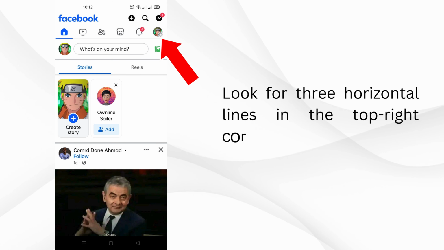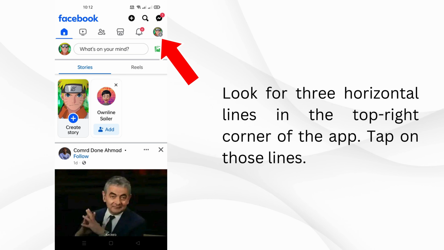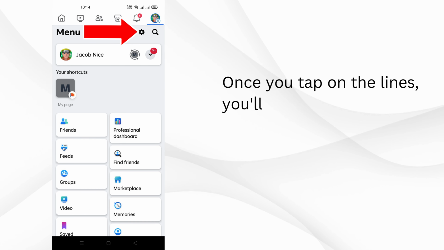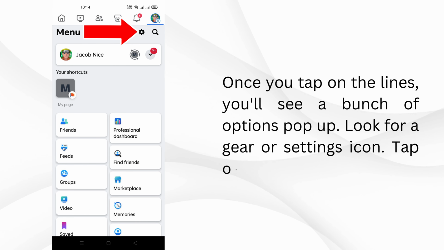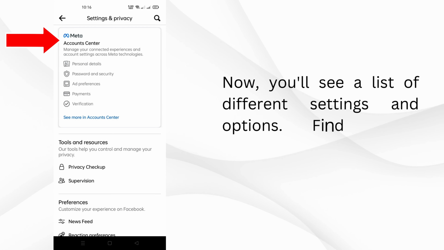Look for 3 horizontal lines in the top right corner of the app. Tap on those lines. Once you tap on the lines, you'll see a bunch of options pop up. Look for a gear or settings icon. Tap on that. Now, you'll see a list of different settings and options.